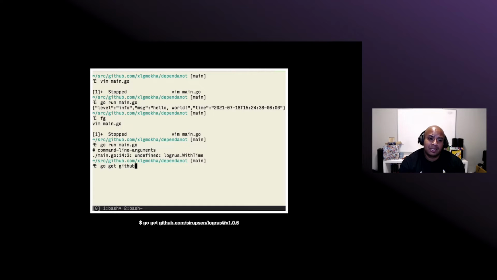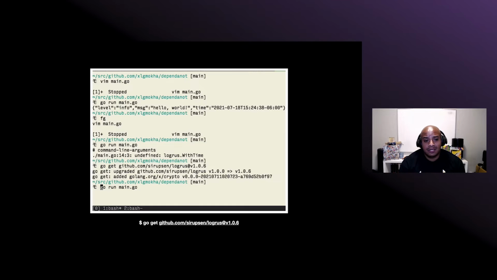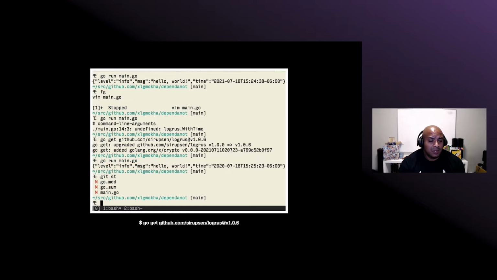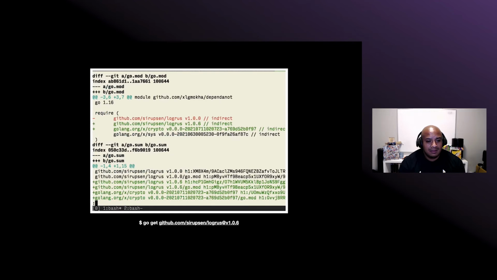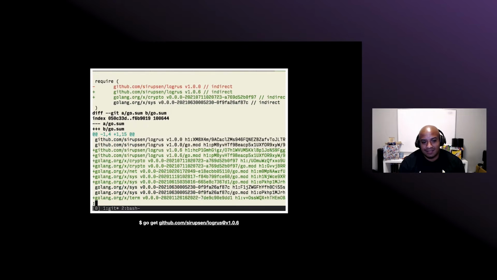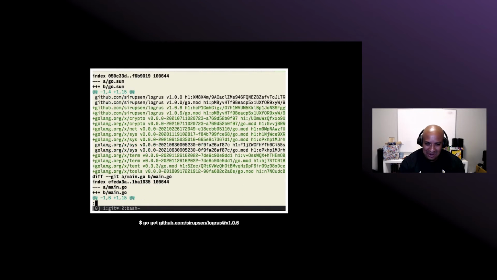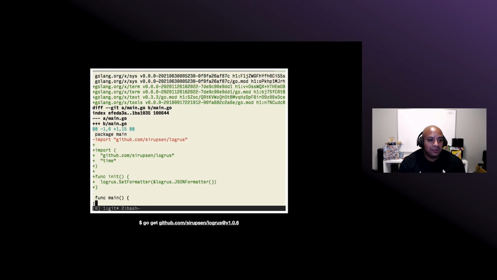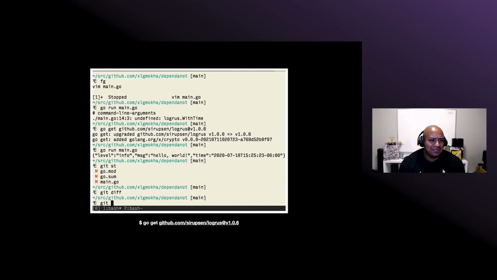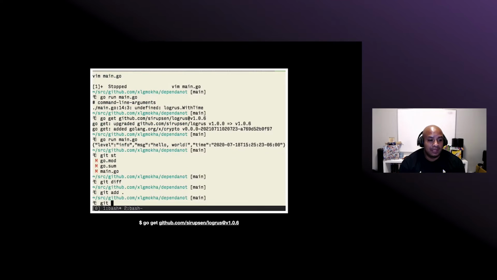So I found that in the loggers gem, there is a way to override the default timestamp using this with time function. Unfortunately, it's only available in a newer version of the loggers package. So I can upgrade this repo to use version 1.0.6, and ta-da! You can see I'm now actually printing timestamps that are a year old. Woohoo! However, I've also included additional dependencies due to the upgrade of loggers from 1.0.0 to 1.0.6.